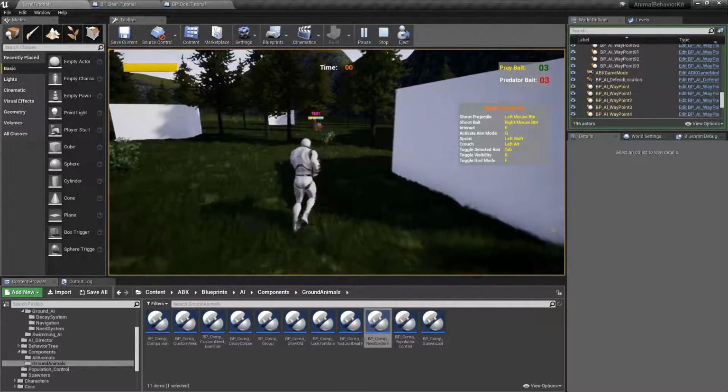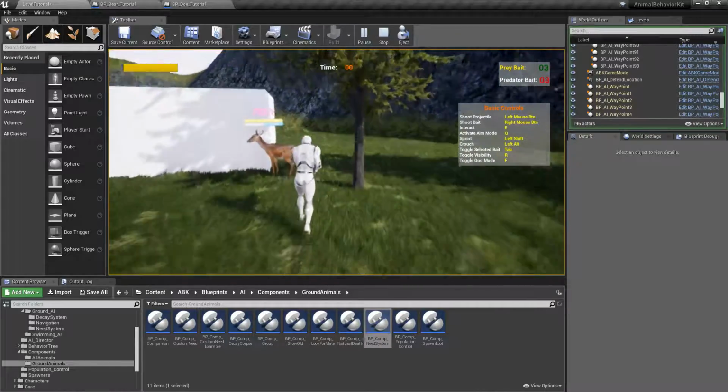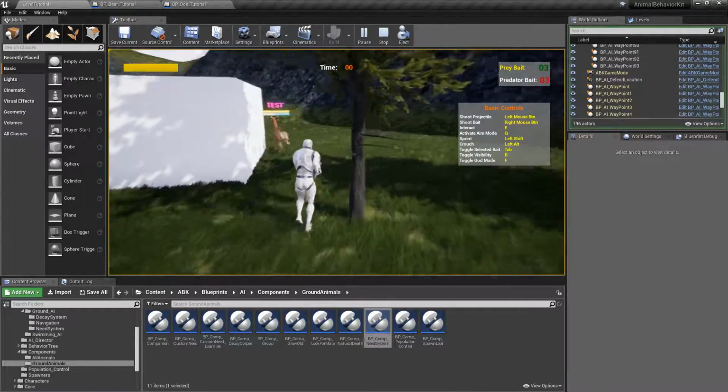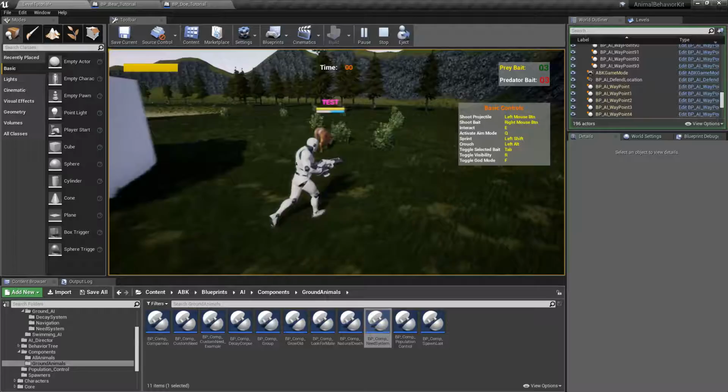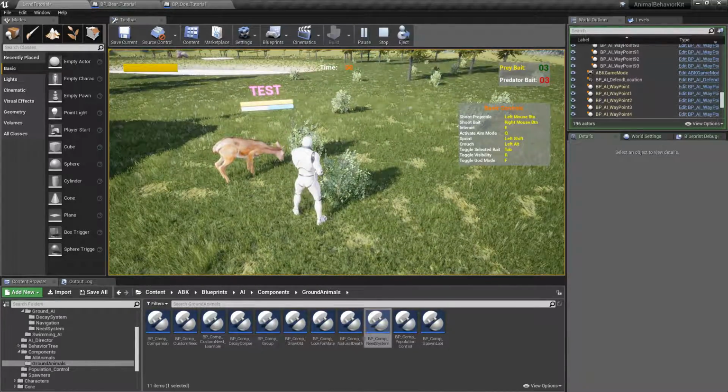So they're not constantly looking for food. They actually can do whatever else they need to do. But you can see here, as soon as they hit that threshold, again, it'll get the nearest bush, which is food, and it'll start eating.